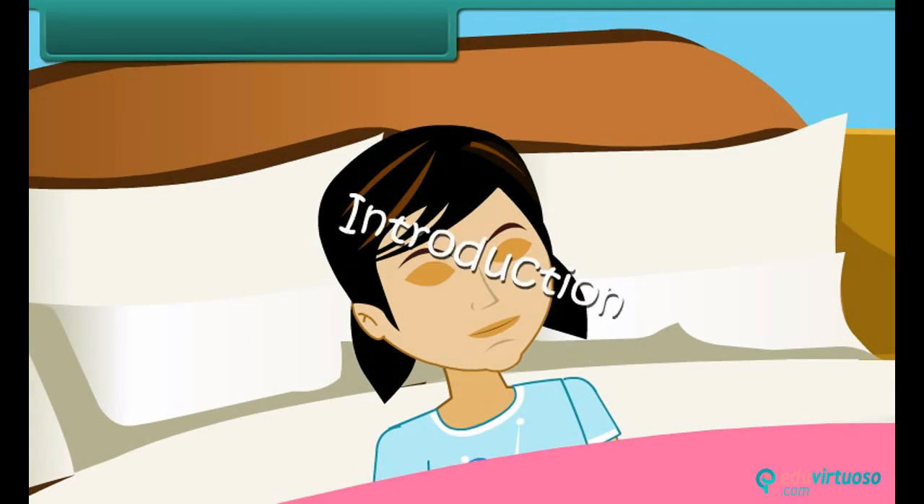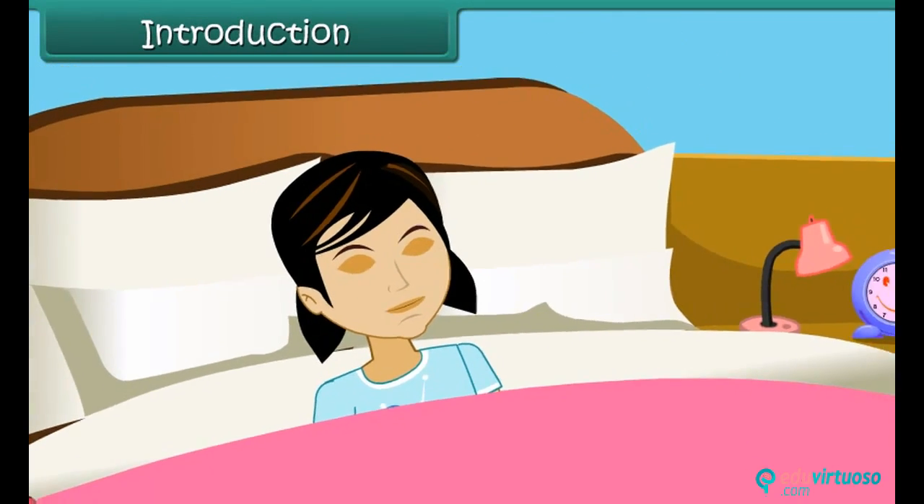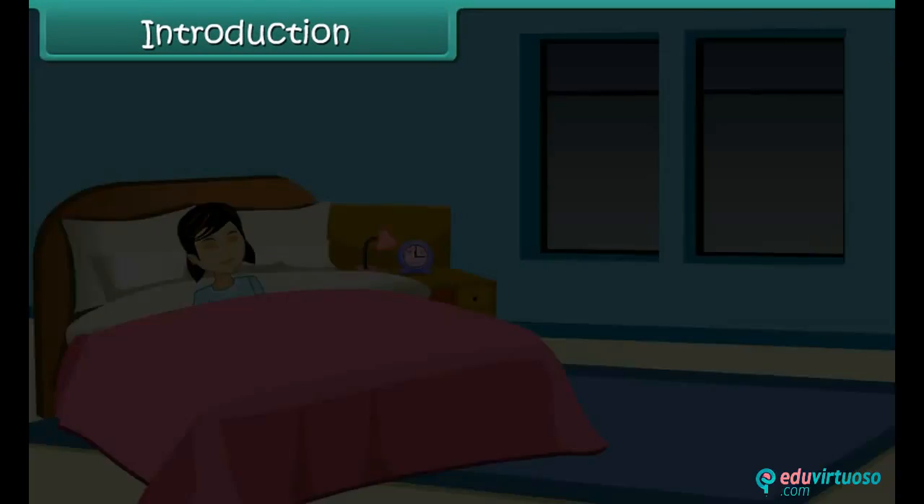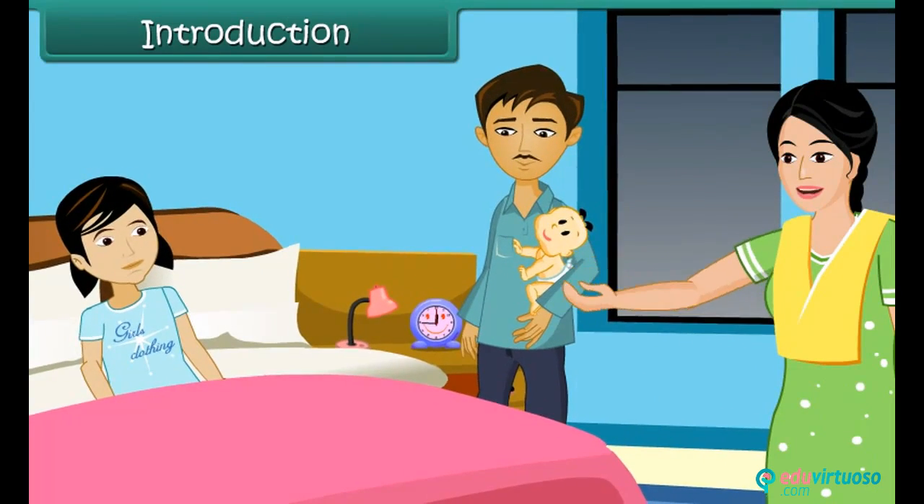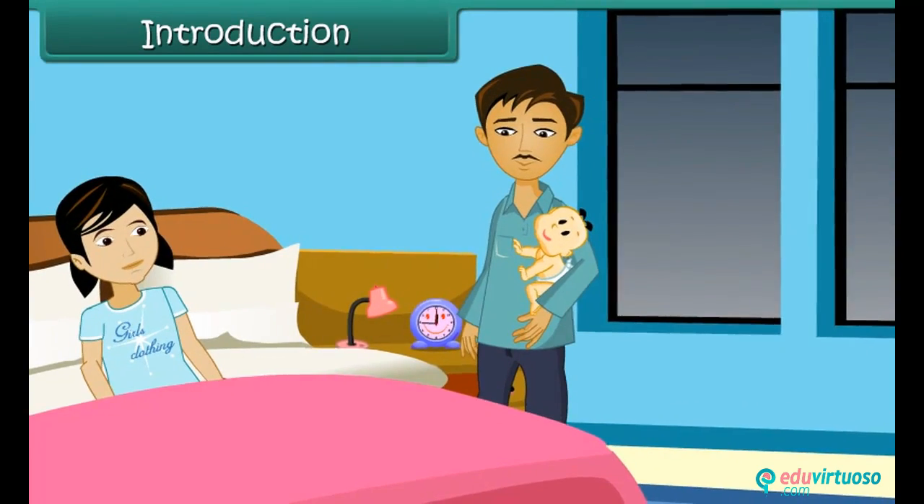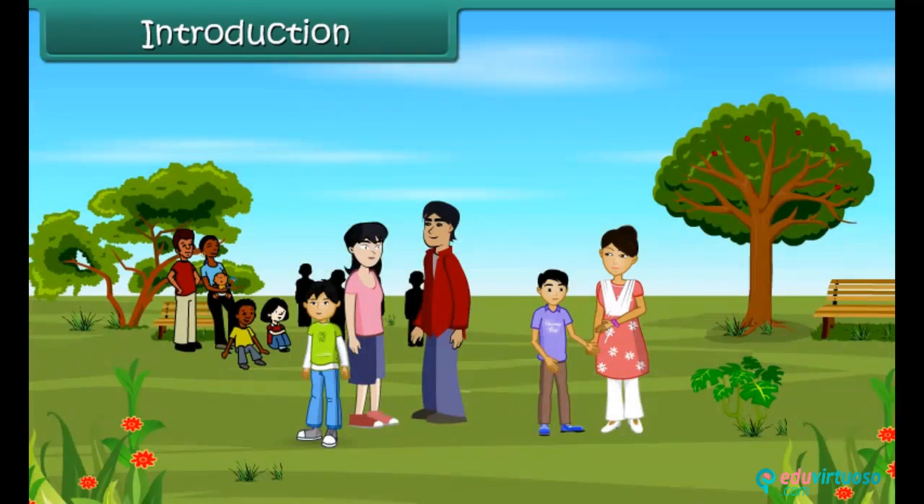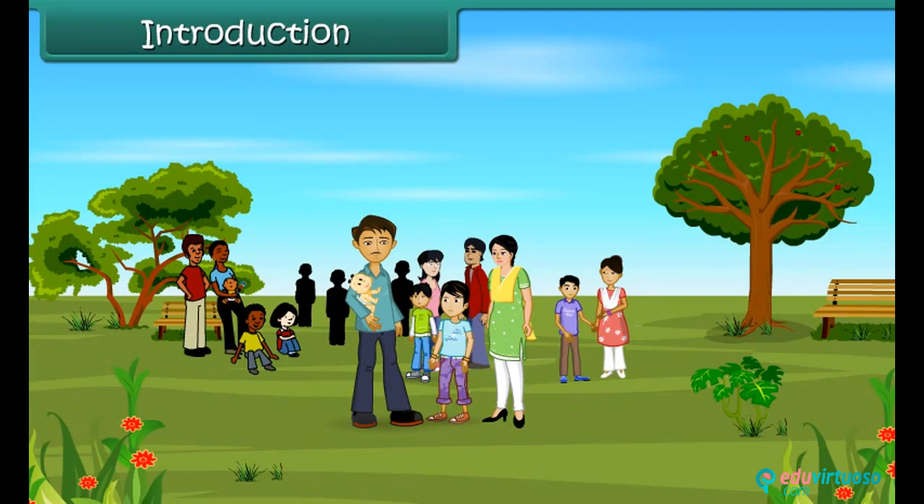Introduction. While sleeping at night, Meena could feel that her bed was shaking. She woke up and saw that her mother was calling her to come outside the house. Her father had already taken the younger brother on his lap. All of them came out from their house. She saw many people from her neighborhood were already present there.